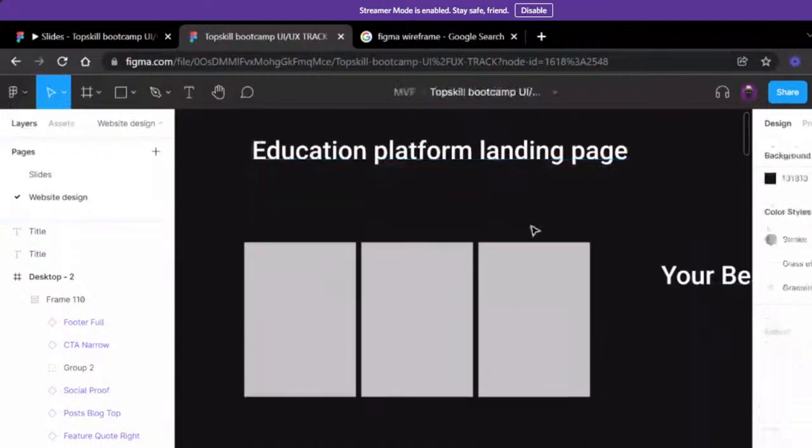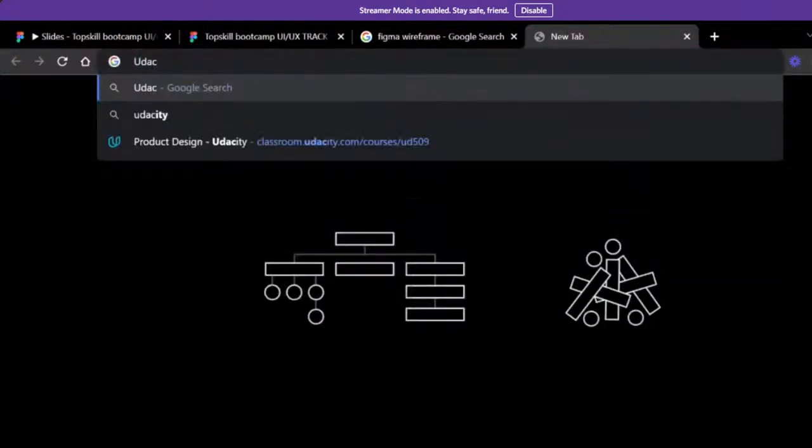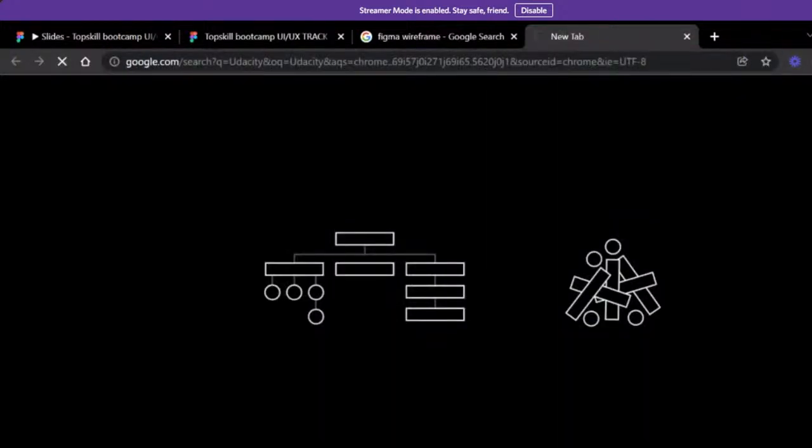Okay, we're going to do a little bit more research. I want us to just see how this works. So what are the education platforms that we have out there? We have platforms like Udacity. I'm doing this for a reason.